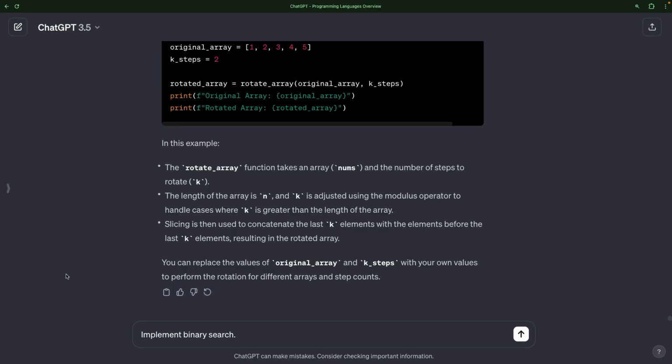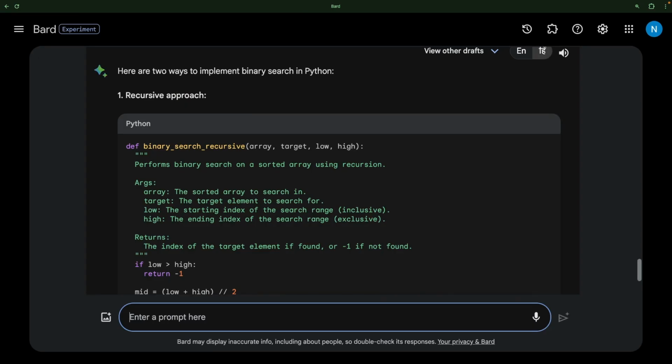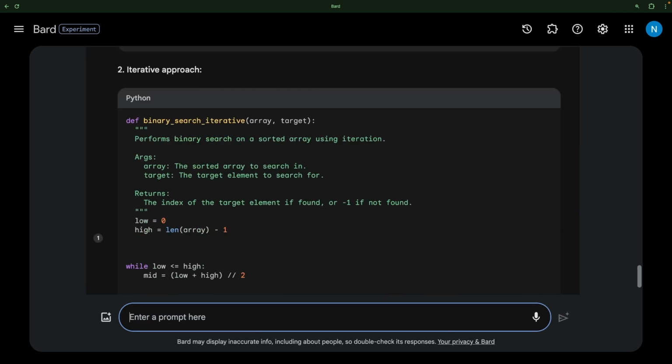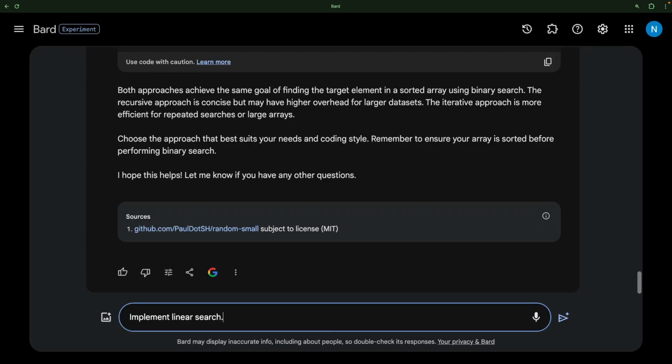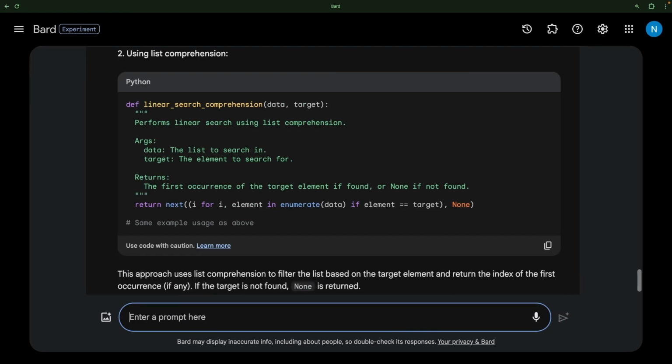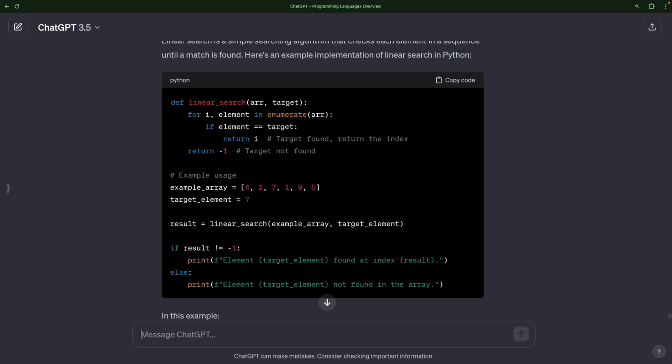Now implement a very basic binary search. Gemini used two approaches. First is the recursive approach and second is the iterative approach. ChatGPT only provided a single example of the iterative approach. Implement linear search. Gemini first used a loop, then used list comprehension. GPT only used list comprehension.